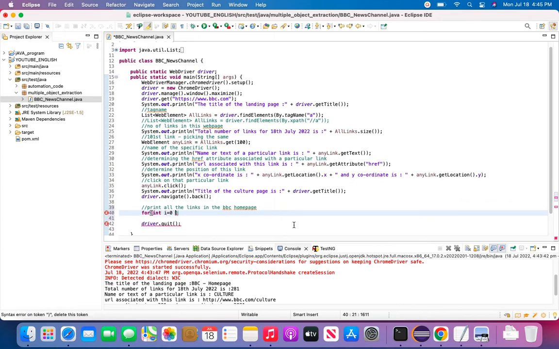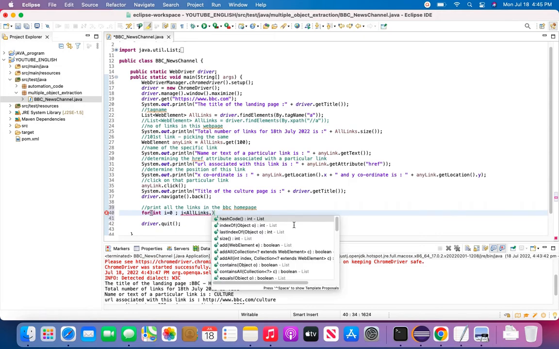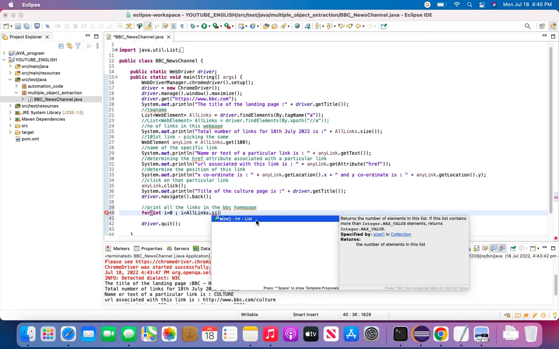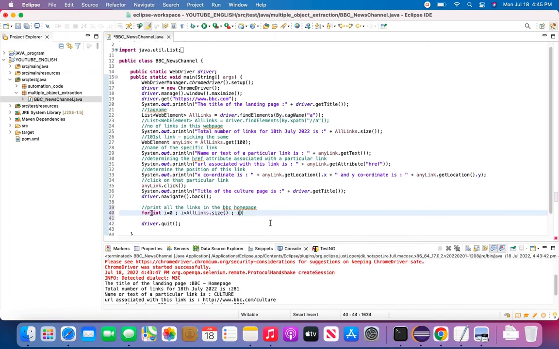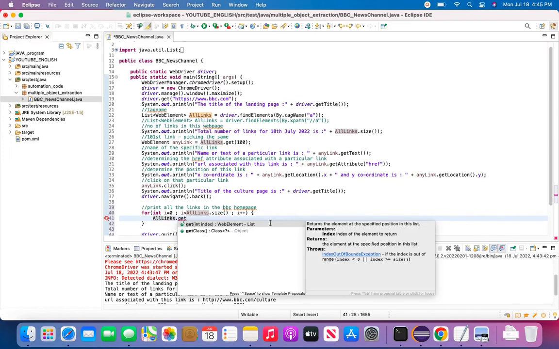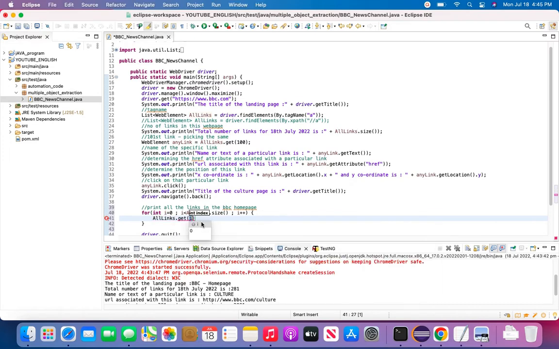Indexing starts from 0, all links dot size, i plus plus, and here I want to determine the total links which I have. So first and foremost, I need to determine all links. I need to give the indexing with the ith value which I have just used for my for loop.